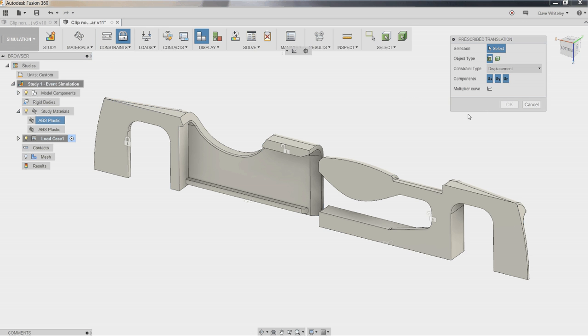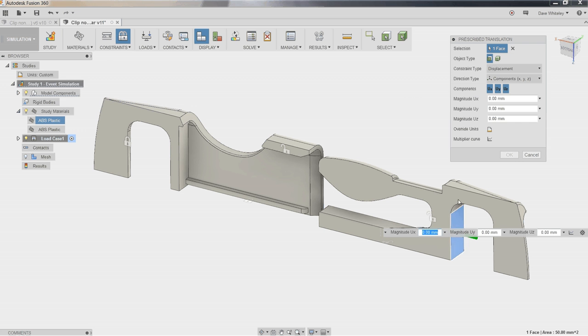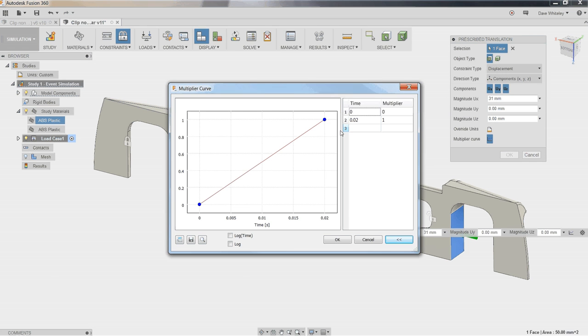And we're going to displace this face in the X direction by 31 millimeters. And I actually want to drive it from a multiplier curve. As you can see, the default is that we start from 0 up to 1 times the multiplier of this magnitude. So it'll go from 0 to 31 millimeters, thus driving the component in the X direction. I'll finish this at 0.018, so we've got a little bit of time at the end for the results to settle down.